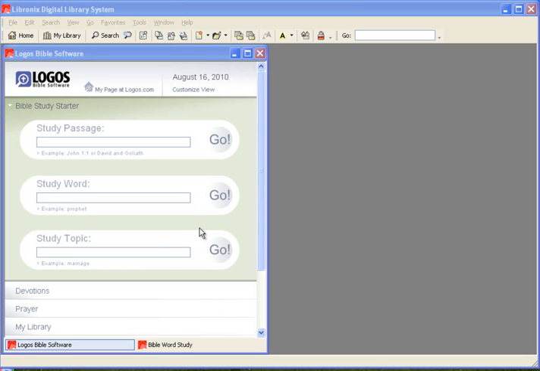I am the Theology and Philosophy Librarian here at Robert W. Woodruff Library, AUC. This is a tutorial on the Libronix Digital Library System brought to us by Logos Bible Software. We have two computers that contain this software in the library in room 202C. We are not allowed to network it. That's why it's only on two computers.